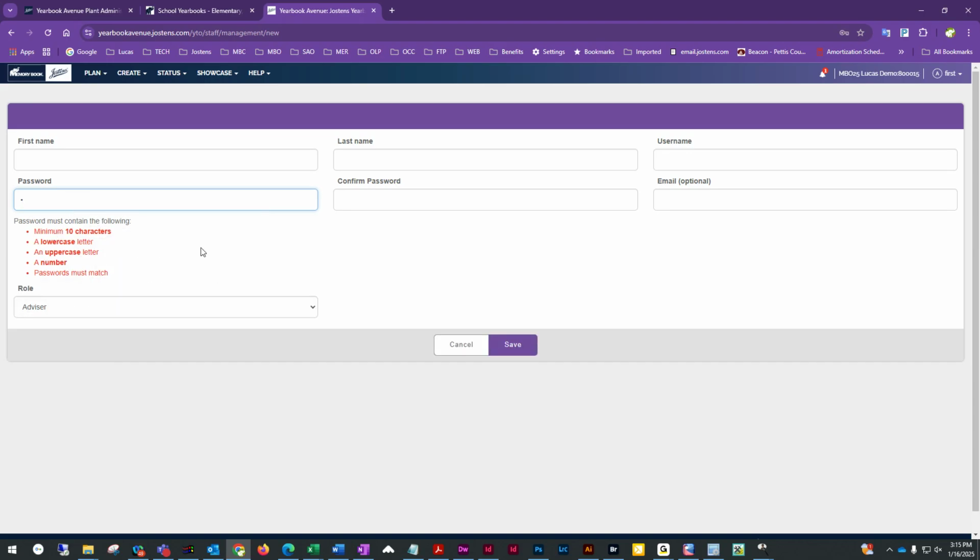For your passwords, there needs to be a minimum of 10 characters. You'll need a lowercase and an uppercase letter and a number. It doesn't say anything about special characters like an at symbol or exclamation mark, but you can use those as well.